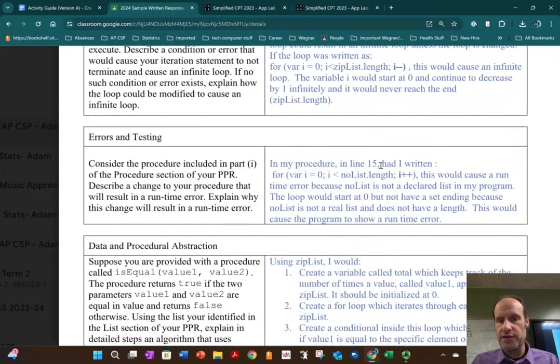In my procedure in line 15, had I written for var i equals 0, i less than no list.length, i plus plus, this would cause a runtime error because no list is not a declared list in my program. The loop would start at 0, but not have a set ending because no list is not even a real list and does not have a length. This would cause the program to show a runtime error. All right, and you just saw it did.